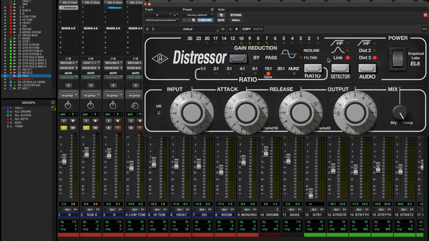When I look at the Distressor, the job is for me to get a little bit of distortion. I do like what the Distressor does, in my opinion. I've said this before on my channel. I do think that the plugin sounds just like the hardware, if not pretty damn close.